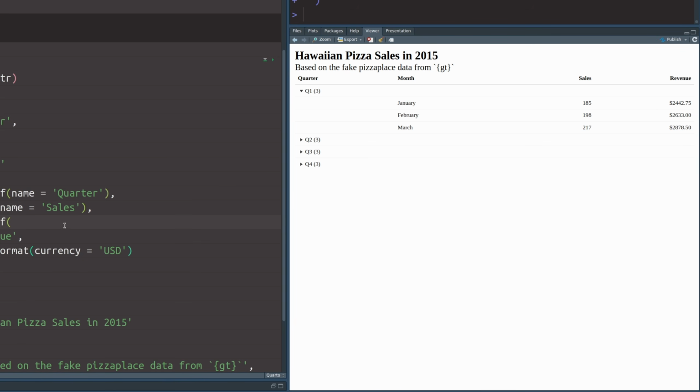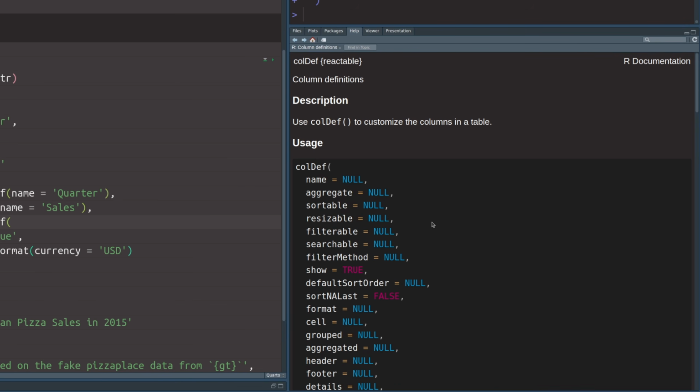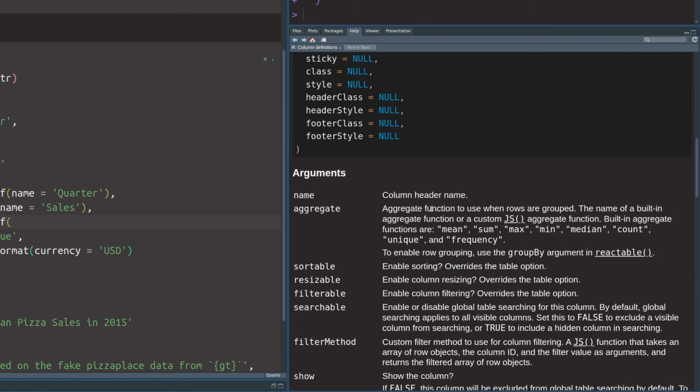So let's go into the column definition here for revenue. And in there you see that there's an argument called aggregate. And if you look into this, it is an aggregate function to use when rows are grouped, just like we have right now. So that's our go-to thing. And you can immediately see that you can use one of the built-in functions, or if you need to have something custom, you will need to do a little bit of JavaScript using the JavaScript function.